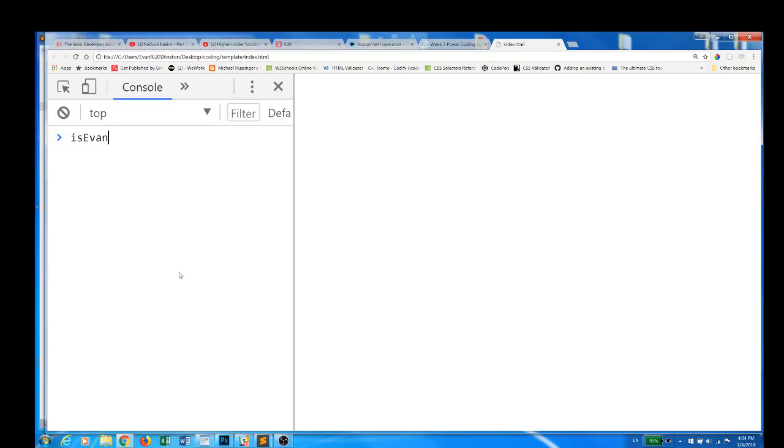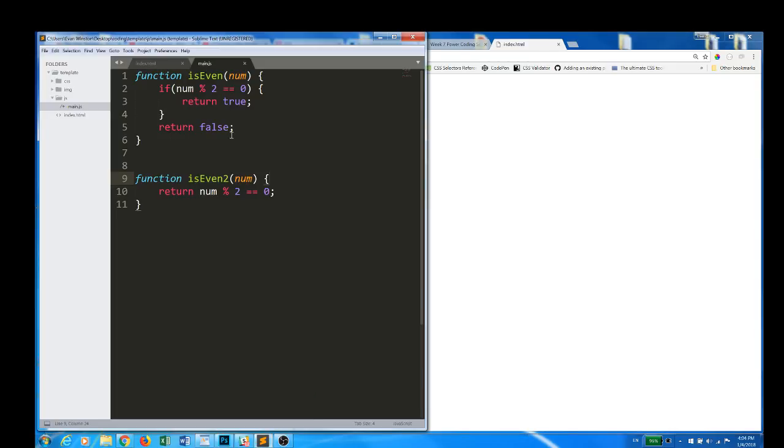Is even 2, 42, true. Is even 2, 71, false. Okay, so there's no if, there's no separate return, one for true, one for false. We're simply returning whatever this expression evaluates to, true or false. So it's a type of logic, a type of thinking that you just want to plant the seed for in there and keep an eye out for, because this is an extra.